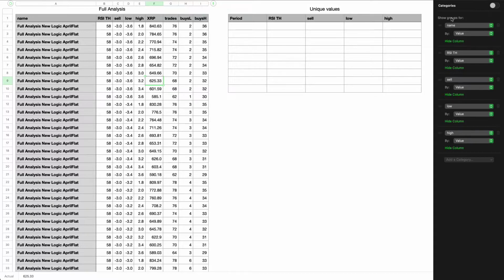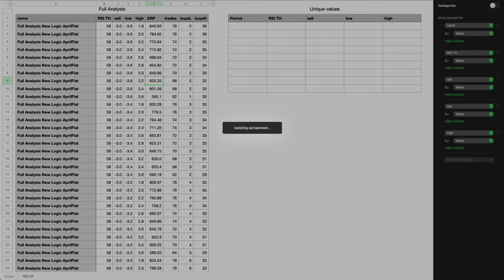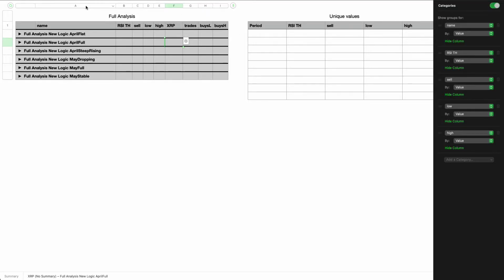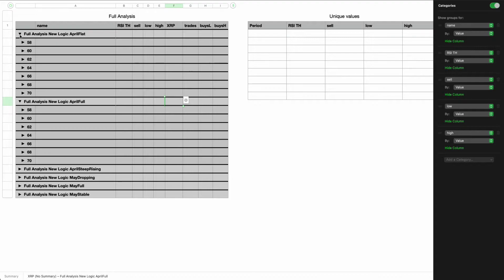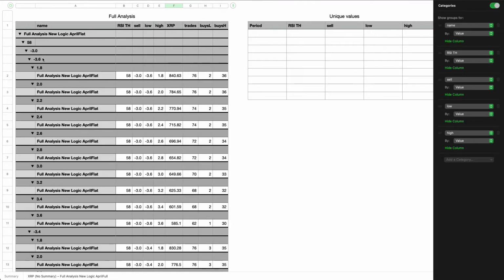So the first trick, and I have prepared that already, is enable categories. I have enabled categories here for the first 5 columns: Name, column A, B, C, D and E. As you can see, we now have what they call categories. I think in Excel you do that with pivot tables. The second value is this RSITH. We can open that.